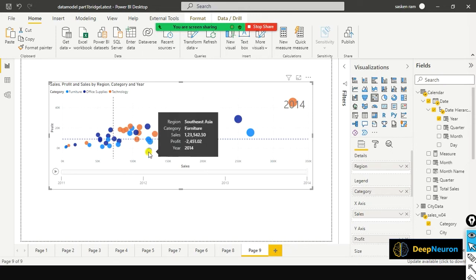Look here, this is good, but if you see here, the profitability is just in the middle. Only this one is the cause for concern, and even this one is also good. So when the management sees this, they will get to know why in Southeast Asia, the furniture category, though the sales is above average, the profitability is less. Is it due to returns, or is it due to higher shipment cost, or did we spend more on some other expense? Or did we buy at a higher cost?